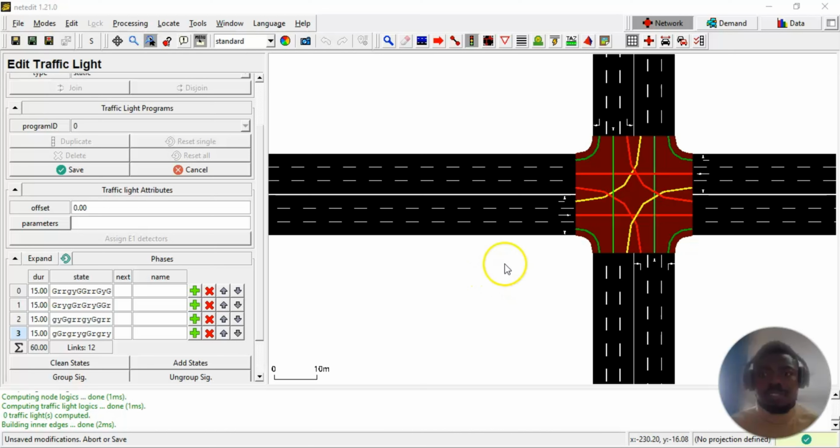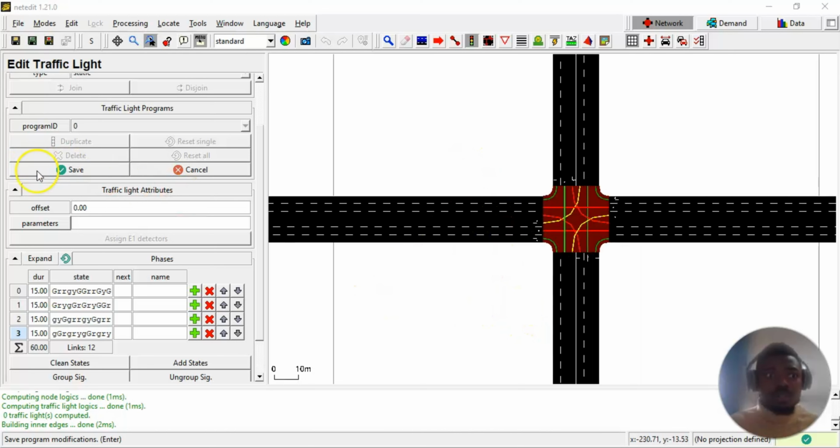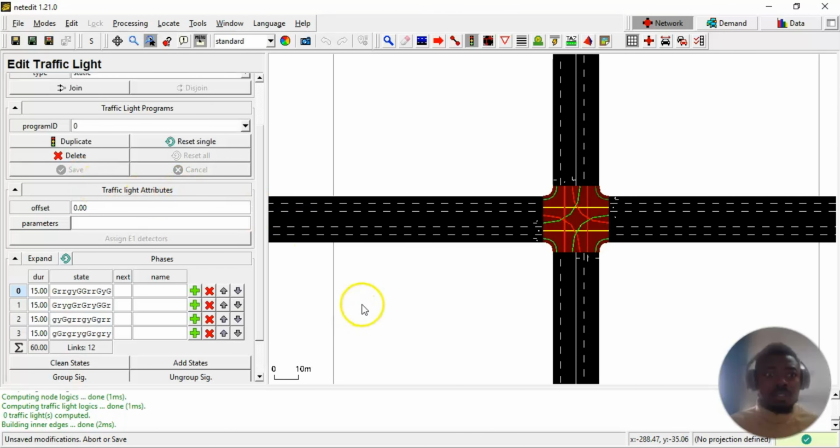Yeah, this is just a simple way to edit the traffic lights. Like I said, this is not for the sake of this tutorial video. This is how we'll be editing our traffic lights. And here we have it. So after when you're through, then we can save. We can save the traffic lights.